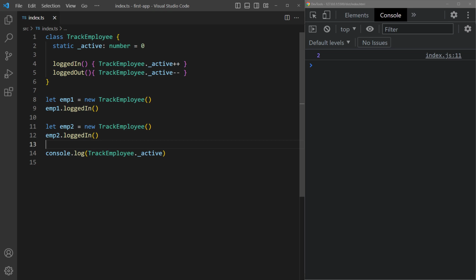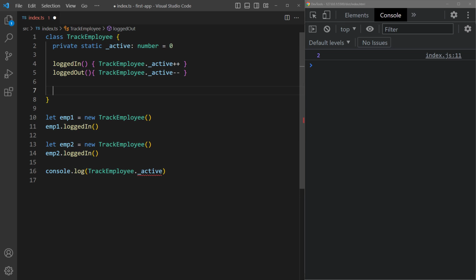Now of course, the active property is public, so anyone can modify it directly. We only want the value to be modified by the login and logout methods. So we'll do private in front here. Then we'll go below the methods and add a public getter that returns the active property.